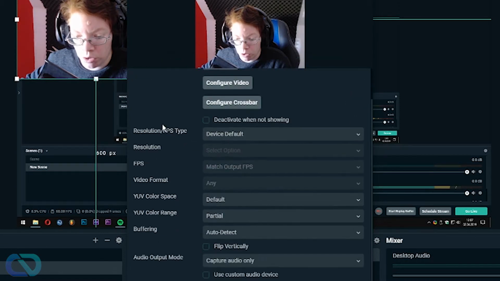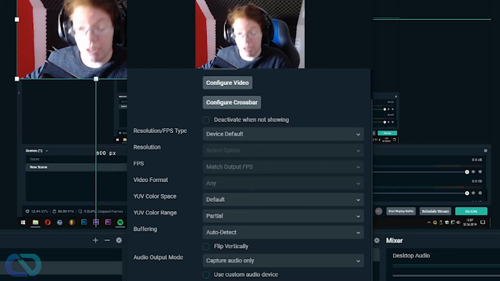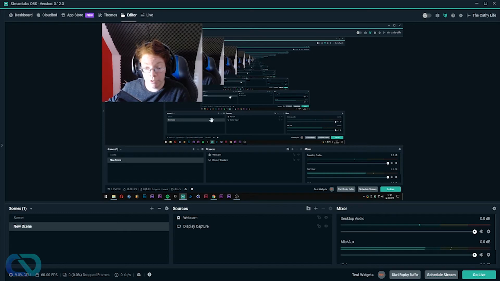You can also have so many more options here, like the color range and the color space, the buffering, and so much more. Let's just click OK for now. Okay, so we got that.